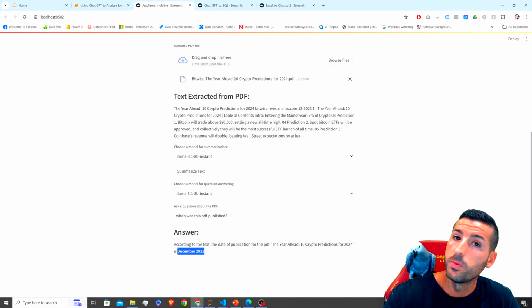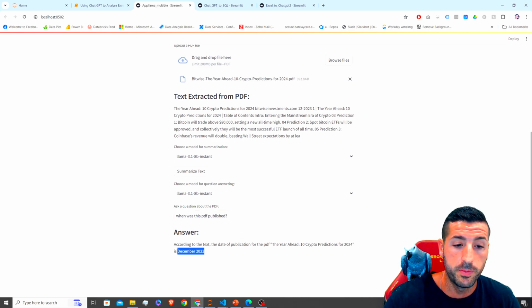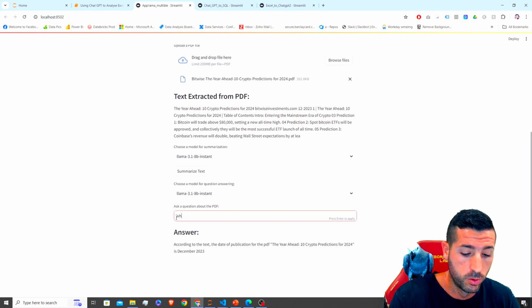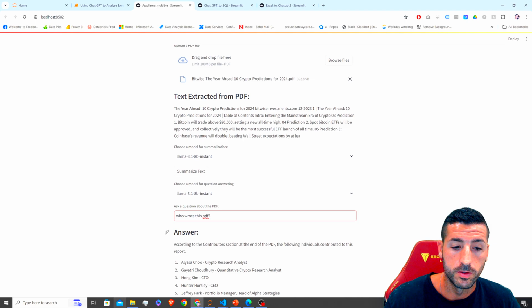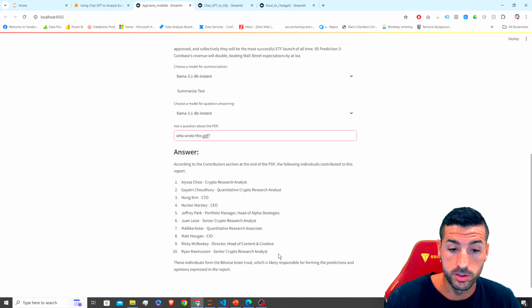So you can automate this and store it in an SQL database, or maybe things like who wrote this PDF. You can see you get all the authors down here.